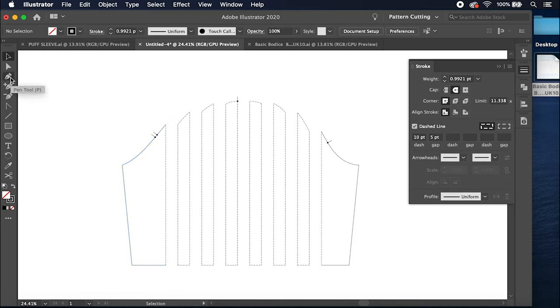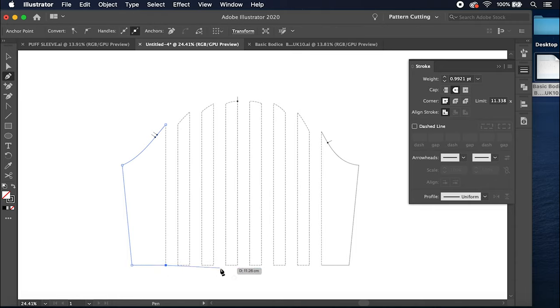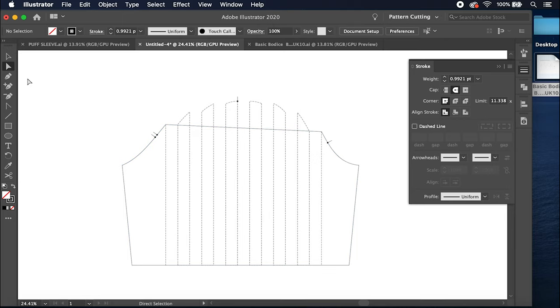So now we're gonna go to the pen tool, click on the anchor point and hold the shift key to make it straight. And we're gonna draw to find the intersection. And now we click and those lines are joined. And we're gonna do exactly the same thing. Anchor point to anchor point, and when they intersect, just click. Now the top of the sleeve is joined.